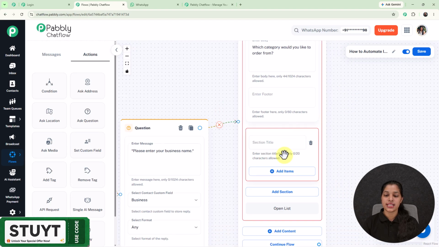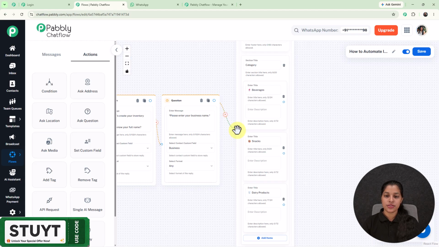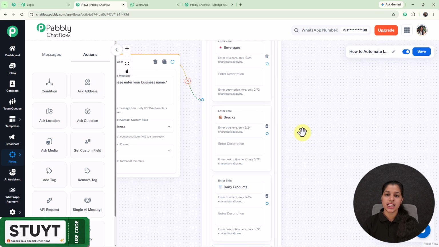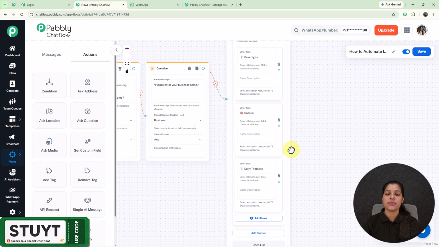Now I'm going to add a section by simply selecting this add section, and here I'm going to enter the section title as category, and next I'm going to add some items or some categories of the product by simply selecting this add items. Now let's enter the title that is beverages, and next I'm going to add some more items or some more categories to this list. So right here I have added 2 more items to my list. So my list is having 3 categories, but you can add many more items to your list. Now to get to know which item my user has selected, I have to provide contact custom field.